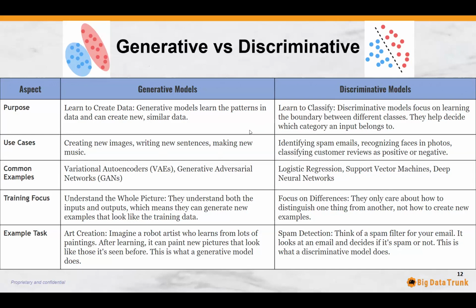Now, what do generative models do? The training focus of them is understanding the whole picture. They understand both the inputs and outputs, which means they can generate new examples that look like the training data. And discriminative models focus on differences. They only care about how to distinguish one thing from another, not to create examples. We can take an example task like art creation: a robot can create paintings and new pictures. Whereas a discriminative model can do spam detection. It can scan your emails and filter the spam for you. So that's what it is.